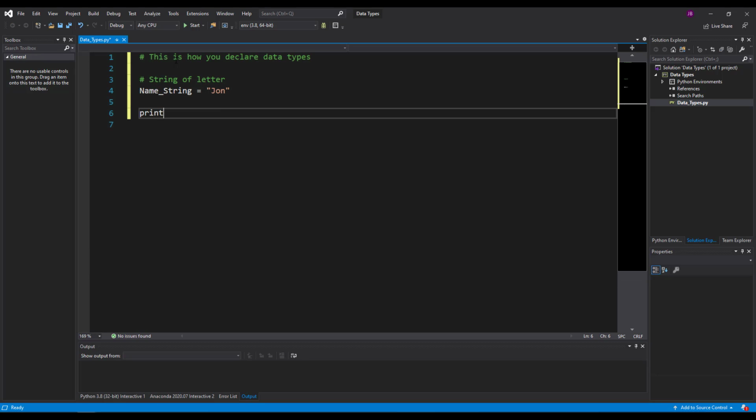And what you'll do is you'll see if I use the word print followed by a bracket and bracket, and I put in there name underscore string, when I execute and run my program by clicking the start button up here, you'll notice what happens.